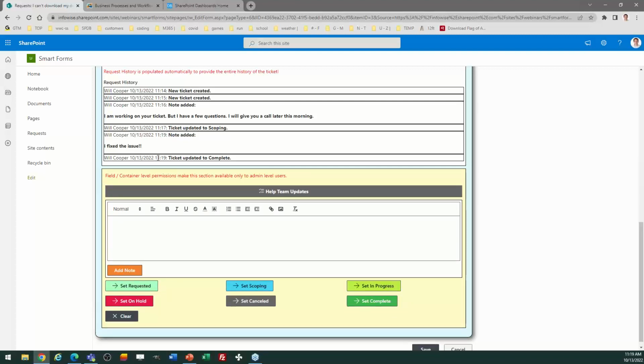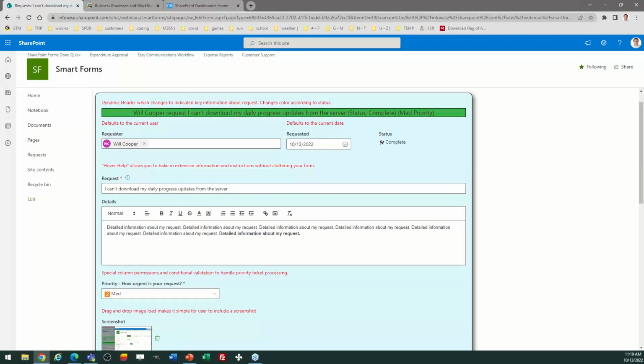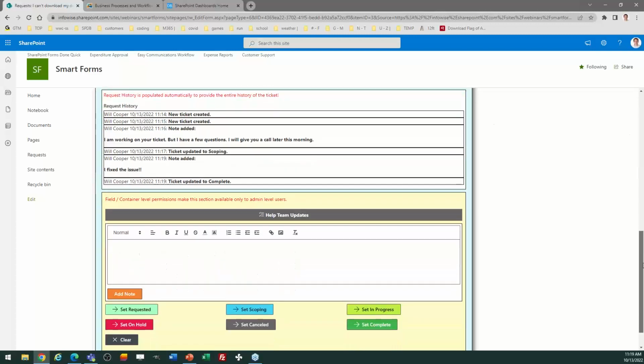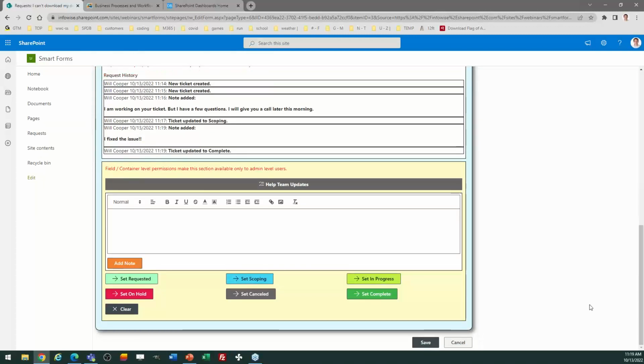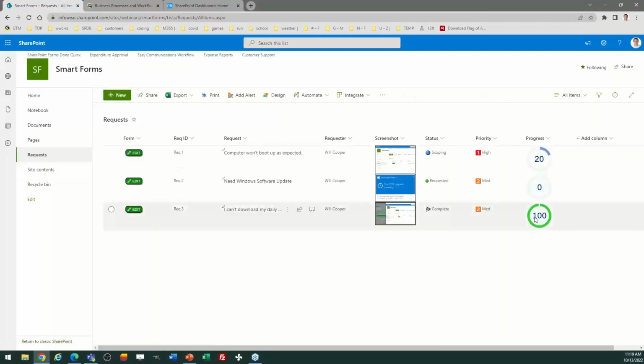See how all those detailed updates are happening in the log? So anybody could go in there and see exactly what happened. And notice the bar at the top now says it's status complete. And I can go ahead and save out. And see that our dashboard view now looks different. There you go. There's a full progress indicator. And that's what we like to see. So lots of visual aspects to our smart forms and our smart dashboard.